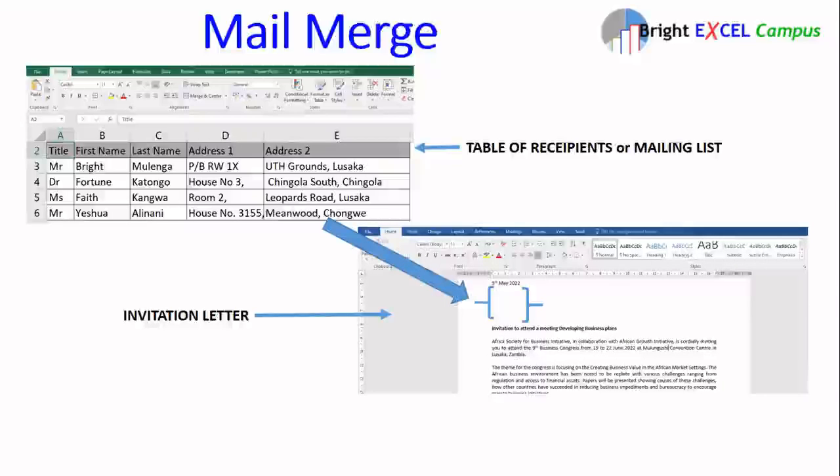To start with, you must have a mailing list. In Microsoft Excel, it's useful because you can have 30 names, 50 names that you want Microsoft Word to customize in the invitation letter that we have. Let's see how it is done.